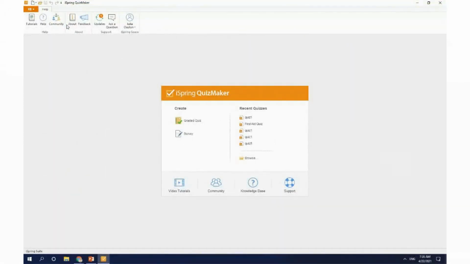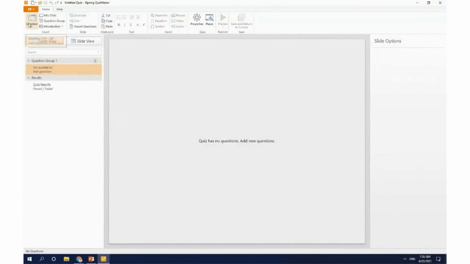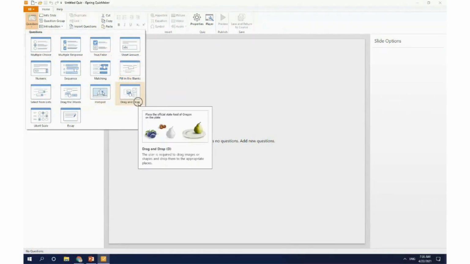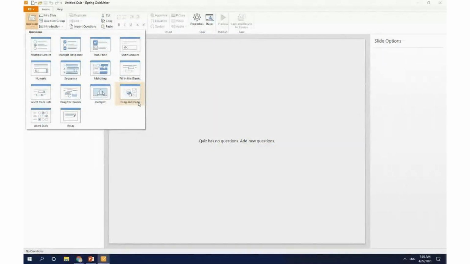With iSpring Quiz Maker, you can easily create beautiful assessments, set up custom scoring, and evaluate learners' progress online. You can choose between graded quiz and survey questions. I will choose graded one for my course. I want to show you the question tab first. You see 14 types of questions here, different types: multiple choice, fill in the blanks, true or false, and my favorite, drag and drop question.